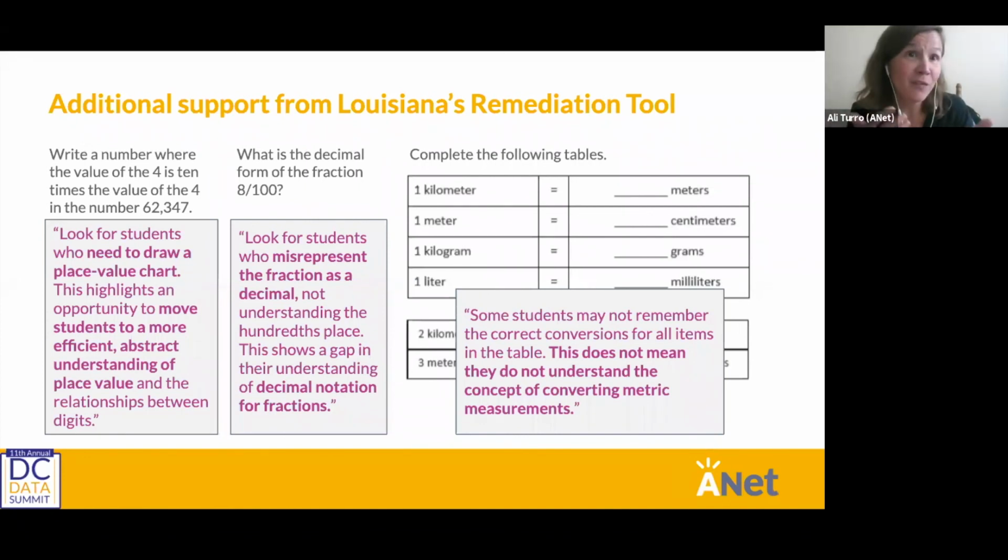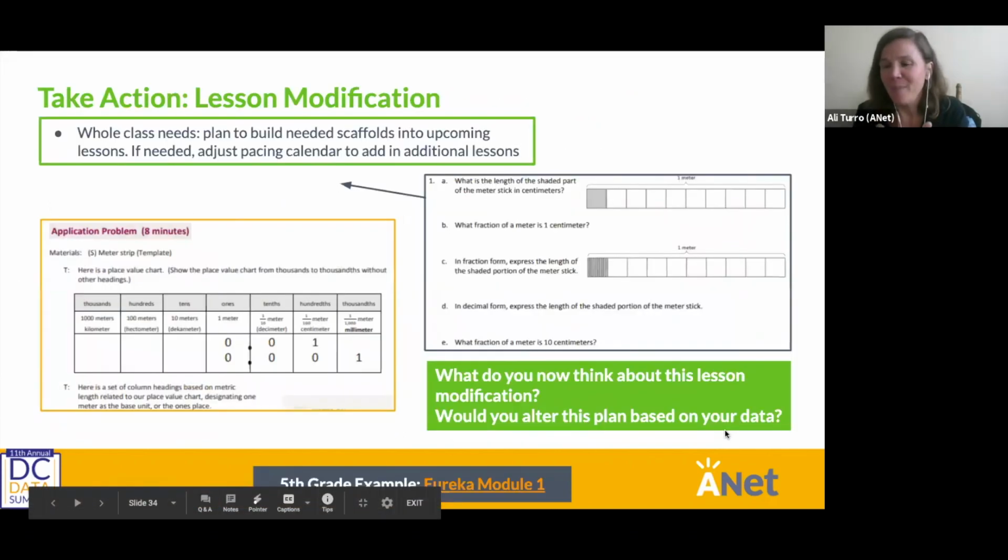And remember that if you use tools like the ones we looked at earlier from the LDOE, those remediation tools, some tools like that already have done a lot of this thinking for us. So it doesn't, again, have to be totally from scratch. Here's what you see on this slide right now, what's in the purple font in the boxes. This is what the remediation tool had to say about these particular tasks, things to look out for, insights to anticipate. And so you can use these tools to really support your understanding of what you might see from students. So with that being said, let's go to the next slide now.